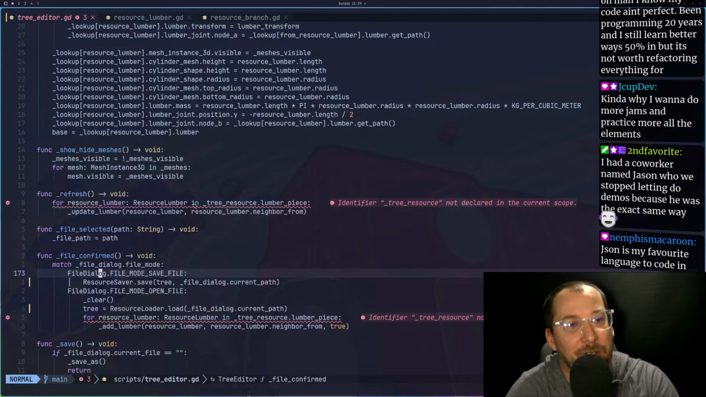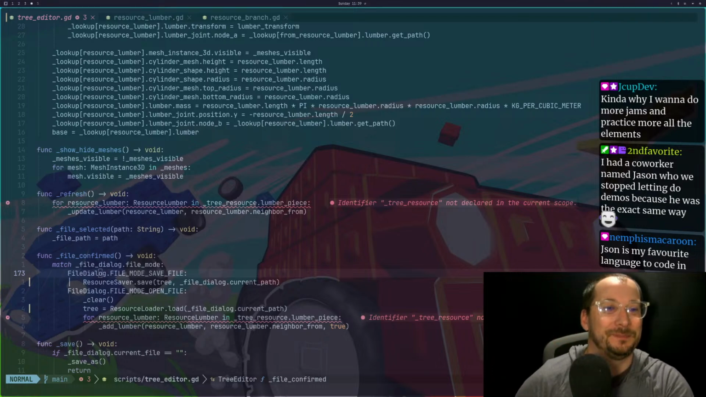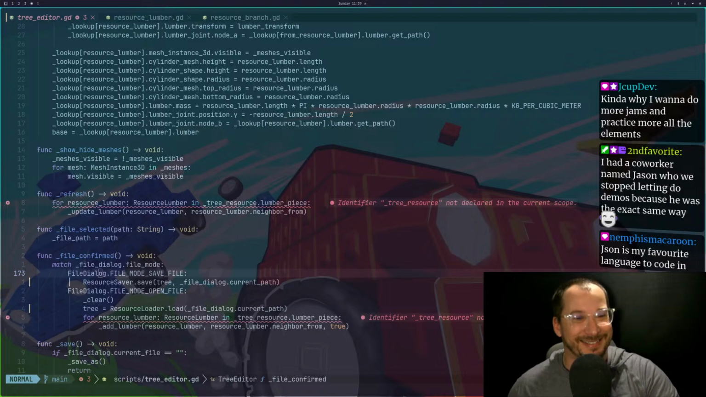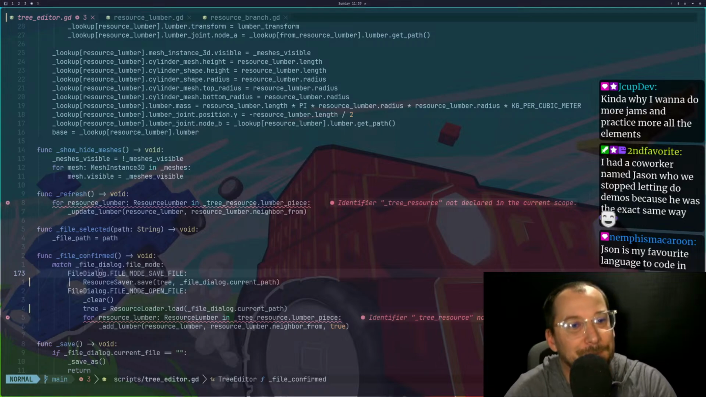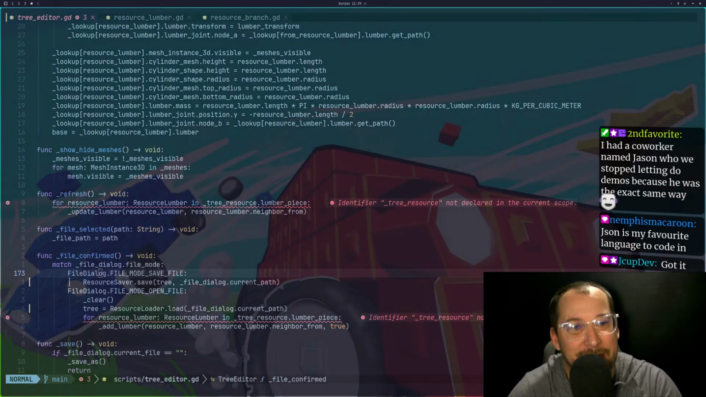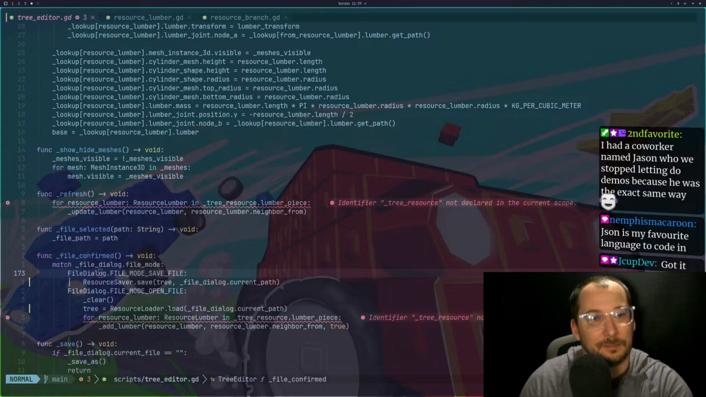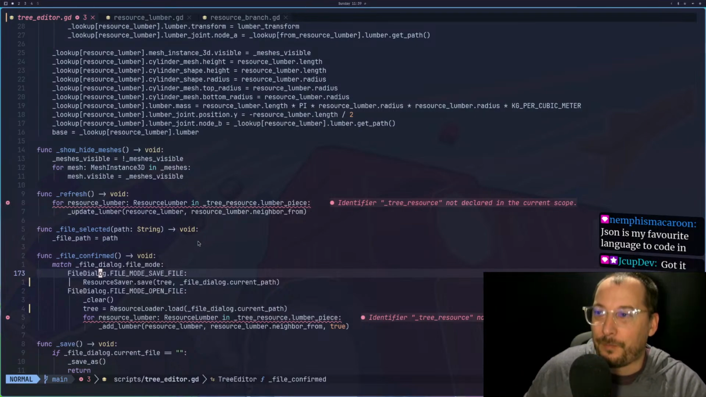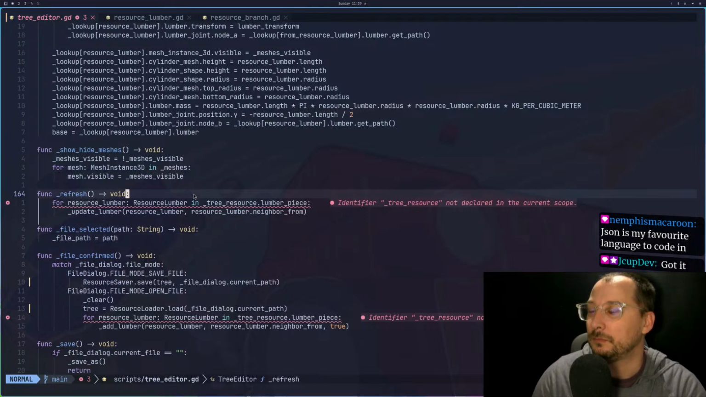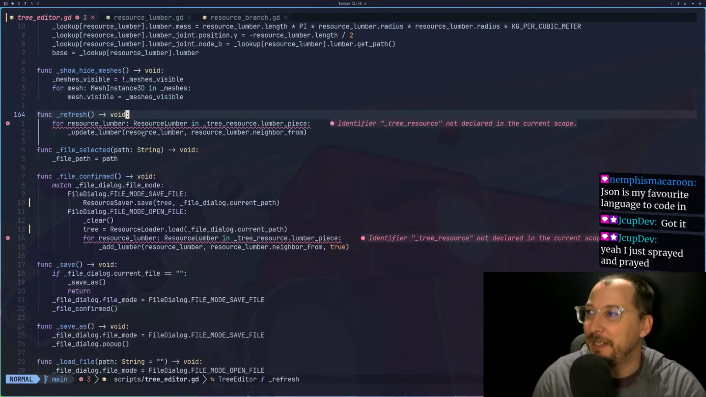JSON is my favorite language to code in. Nymphus, get out of here. Jason! There it is. Got it. It does different ones, right? Jason! Nope, it's the same one. I just sprayed and prayed. You hit it.